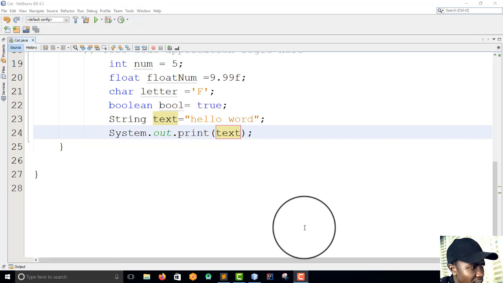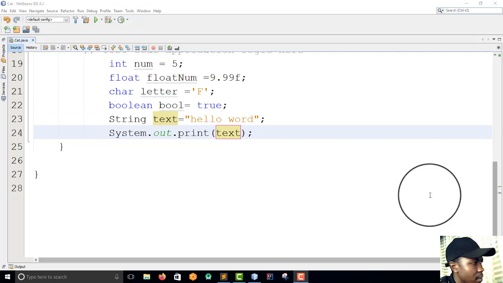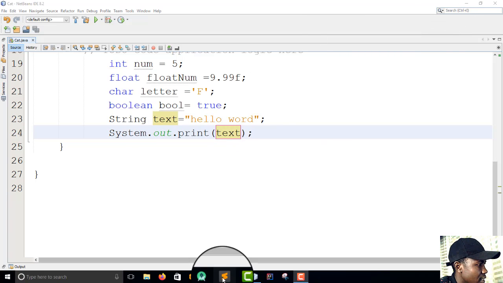You see, primitive data types specify the size and the types of variable values, and they have no additional methods. So, as you know, we have 8 primitive data types in Java. Let me show you here. I have already written them down.